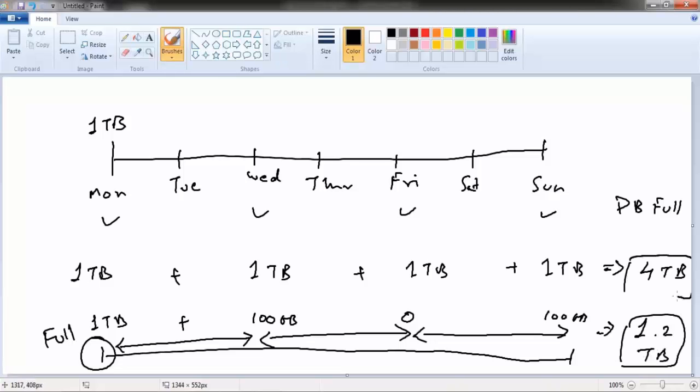Now see the difference. In incremental backup, you have only 1.2 TB disk space utilized, whereas in DB full backup, you have 4 TB disk space that is utilized. But both of them will serve the same purpose. There is nothing like DB full is wrong or incremental is wrong. It again depends on the type of recovery you want. Just to optimize your disk space, 1.2 TB is great.